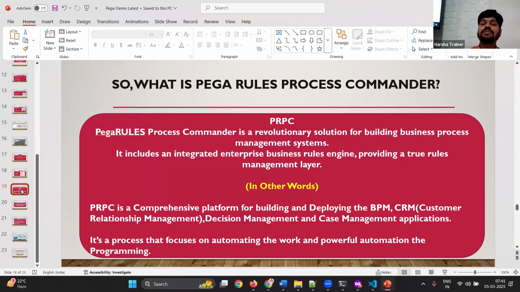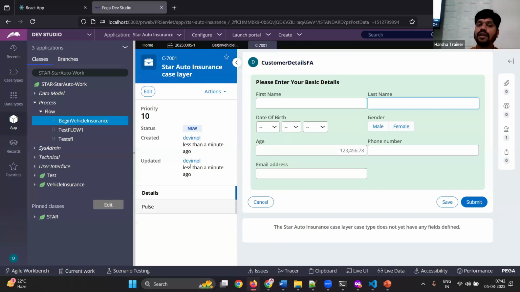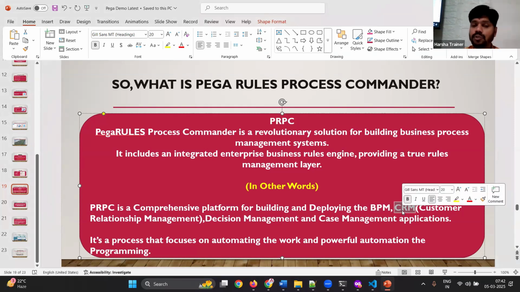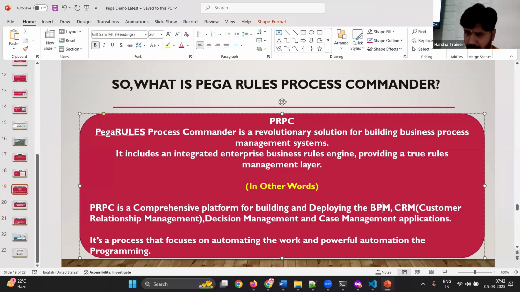It is straightforward. PEGA Rules Process Commander is a software product called a BPM tool, which is used for application development. In other words, PRPC is a comprehensive platform, one platform to develop BPM applications and also CRM applications. BPM stands for business process management, whereas CRM stands for customer relationship management. Decision management and case management work together with BPM and CRM.